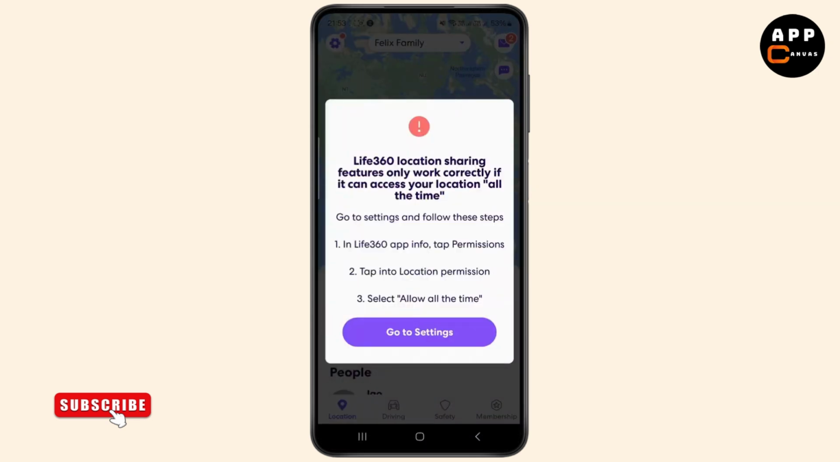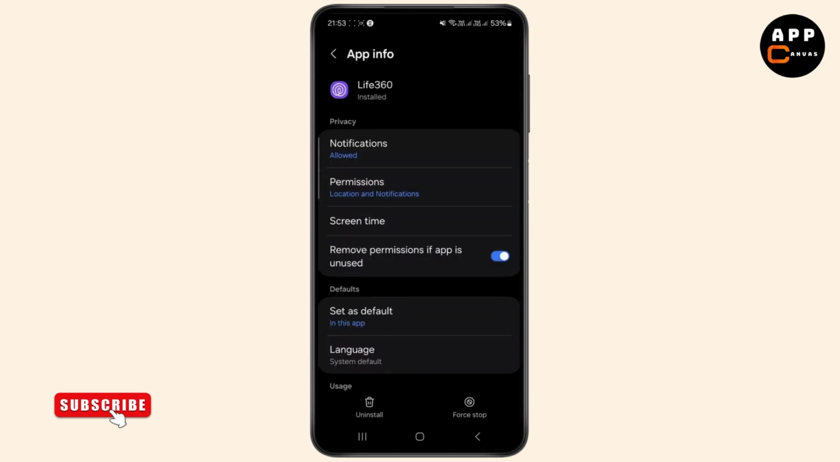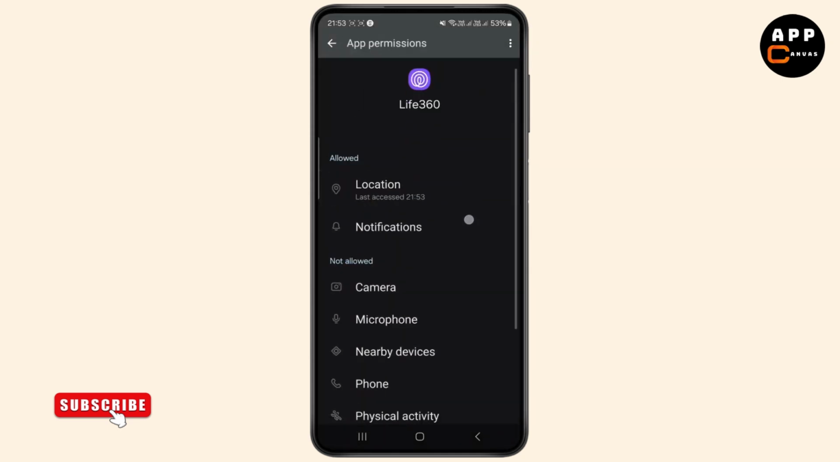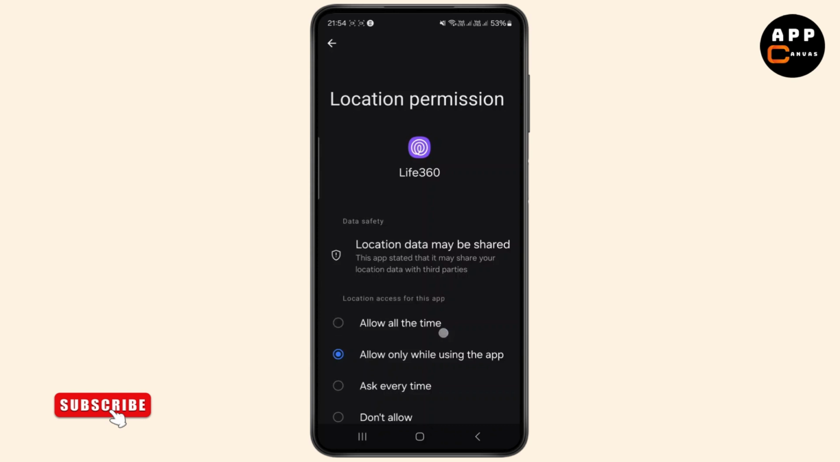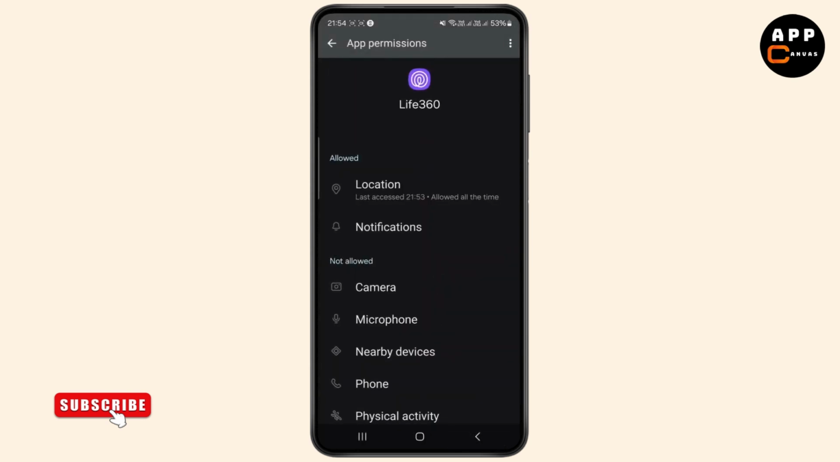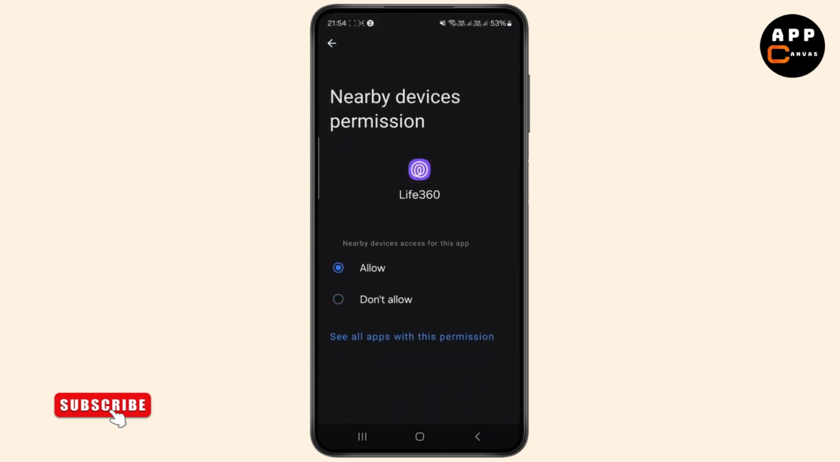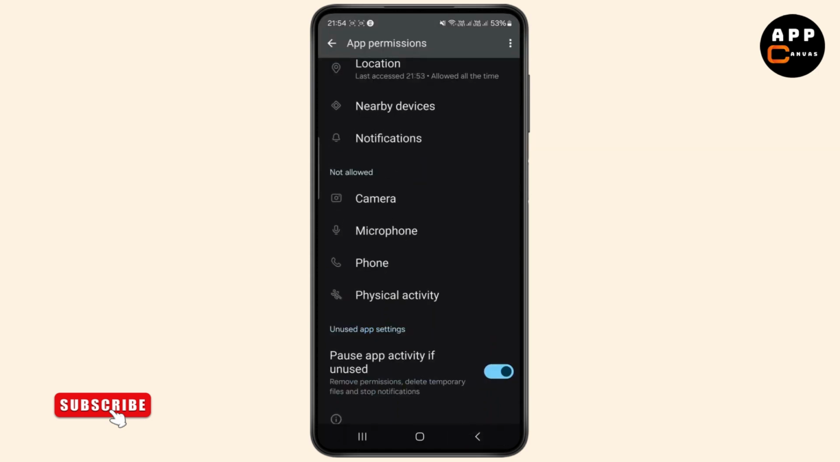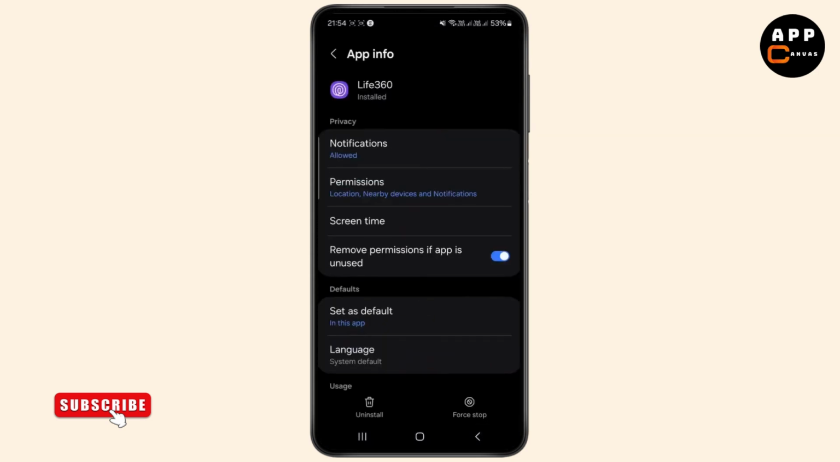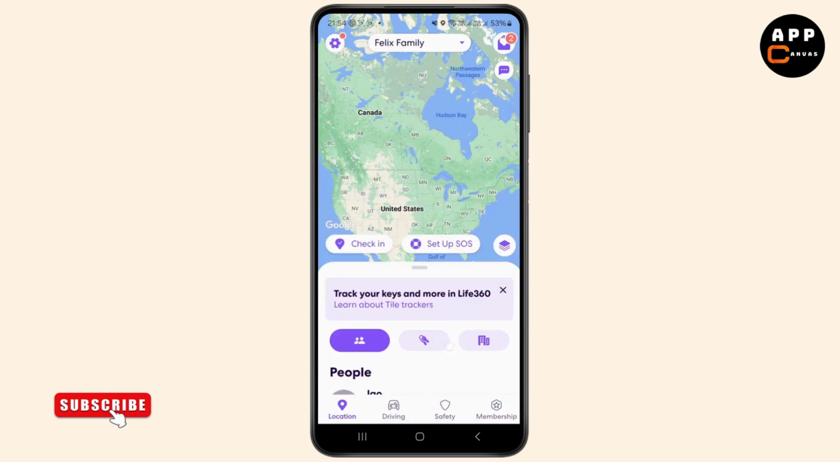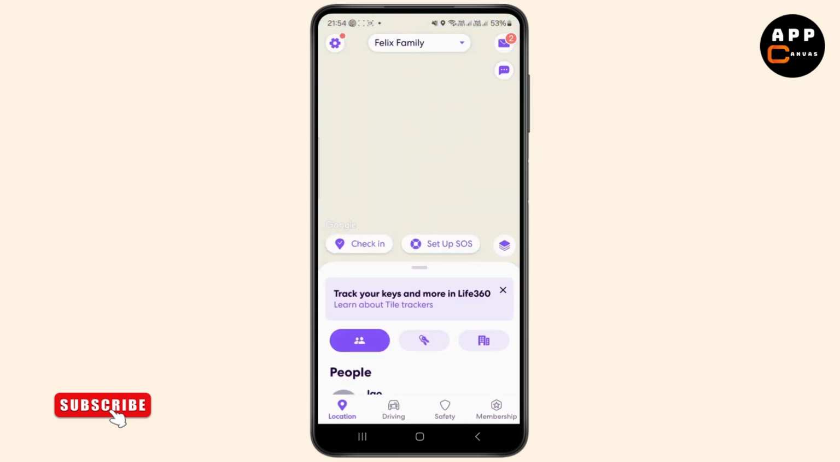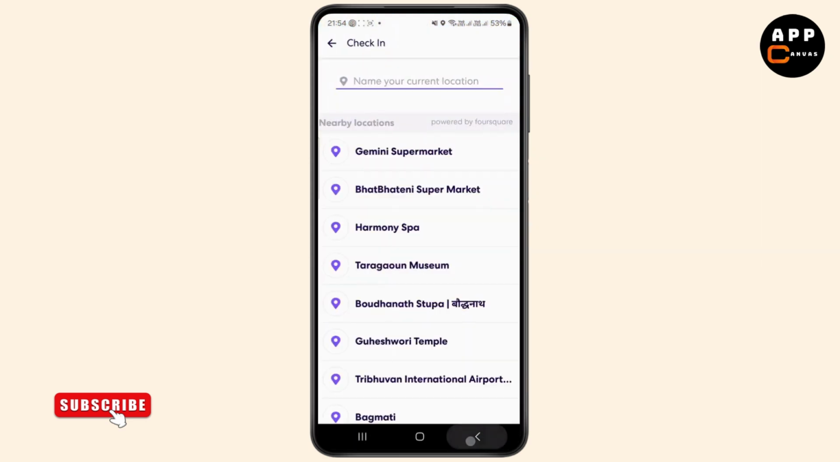Just make sure you allow all the permissions the app wants from you. And to do that, you can simply head over to this section and just allow everything from over here. As you can see, it's not been allowed, so just allow everything from over here and come back to the application. And just like that, you will be easily able to add a place to your Life360 application.